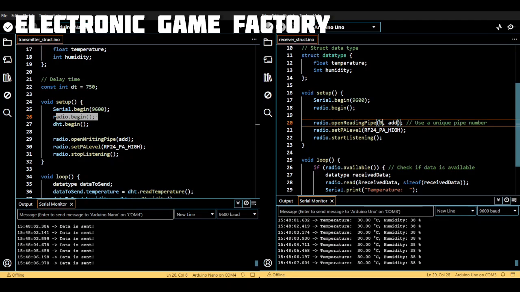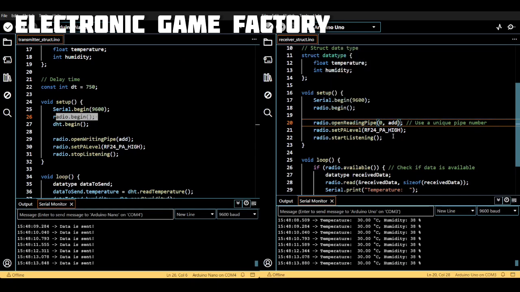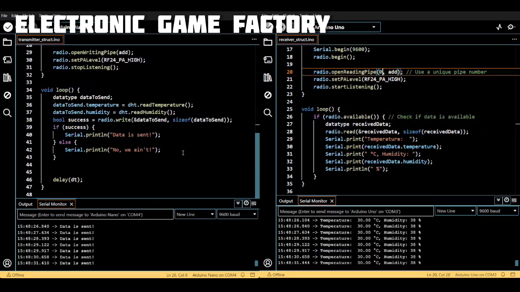Then we should set the PA level, the power amplifier, which is on high, so up to 50 meters we can send the data. If this is the transmitter, we use stopListening, and if we want to listen to something, we use startListening. And about the void loop.